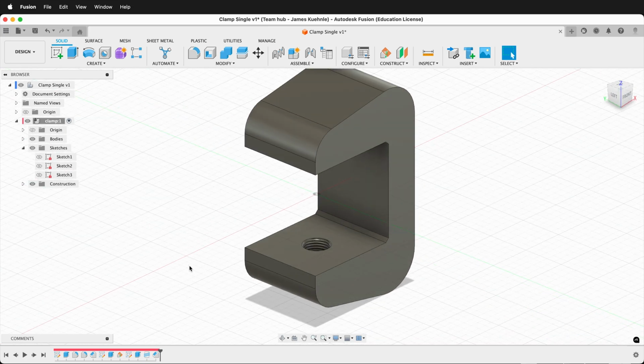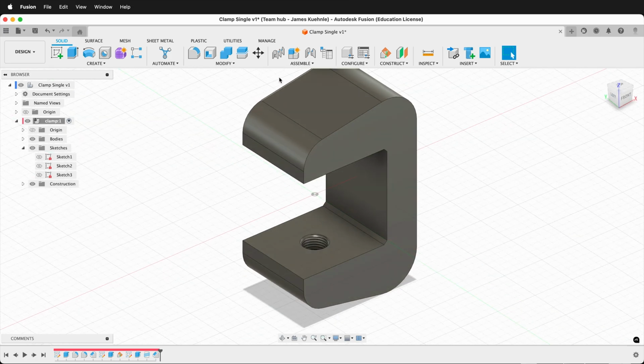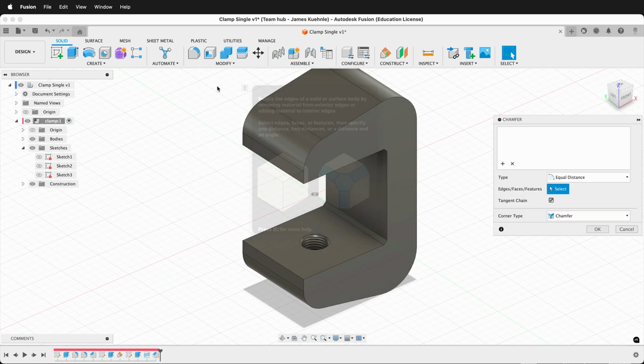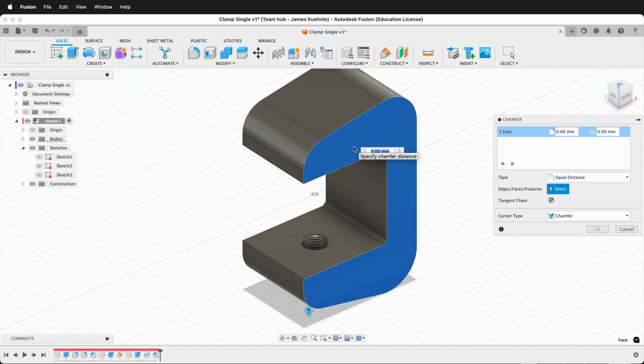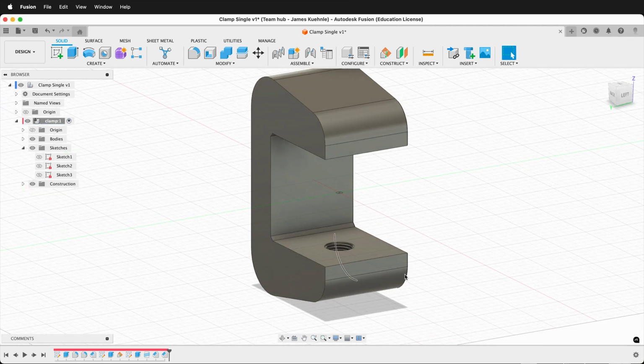And finally, we can decide which side is the bottom of our clamp and add a chamfer to that. Modify chamfer. We'll select 0.5. If you wanted to make this clamp thicker, you could now mirror it and have this side mirror across so you could have two clamps. But if you're not going to do that, we would also add the chamfer to this side.